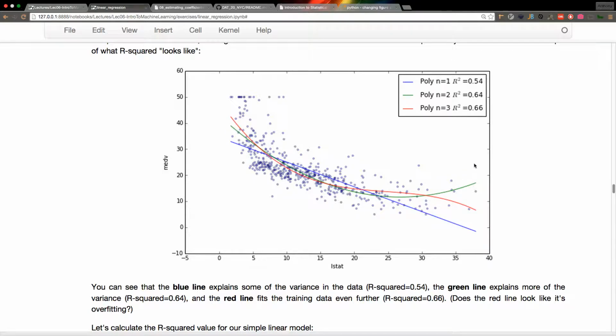Green is a parabolic function, it's a quadratic function. Red is a cubic function. And so as I increase the amount of terms, as I increase the order of my function, as I go from a line to a parabola to a cubic function, my R squared increases. And to an extent, this makes sense. It might be the case that a cubic function fits the data better.